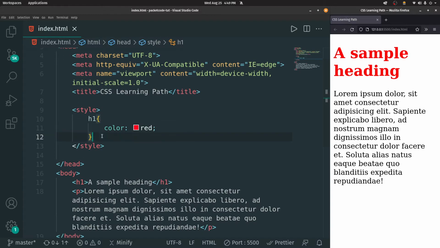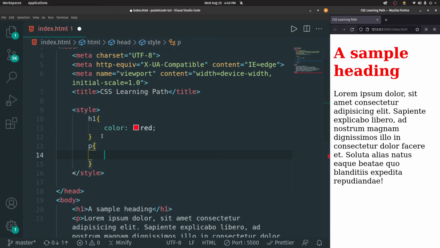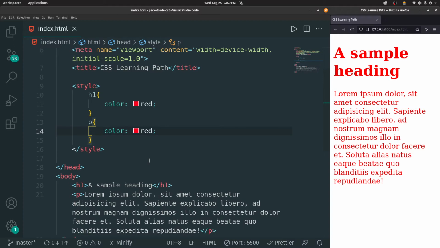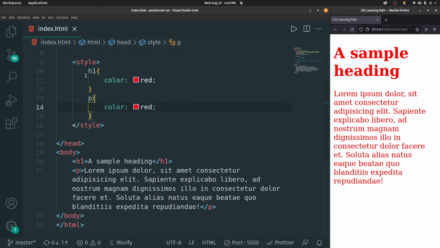You can do the same thing with the paragraph as well. If you want, you can type in P, give a color, give it as red, and that will be applied. So both of these approaches are good, but the main problem here is that in both of these approaches, we're directly typing the style inside the HTML section.